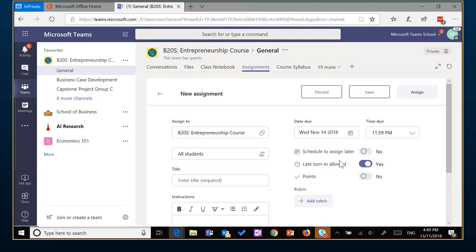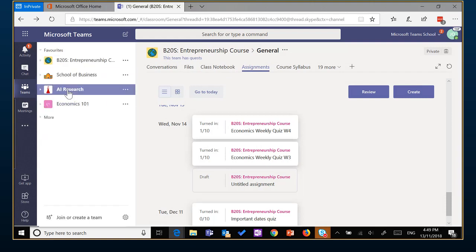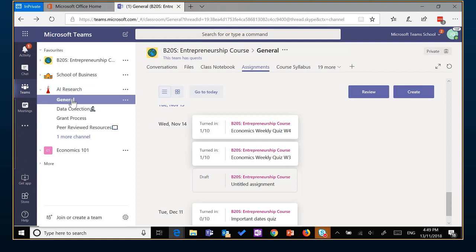In the interest of time today, we won't go into that in more depth, but one thing we did speak about is, well, what happens then if I want to collaborate with a colleague? Maybe I have a fellow course instructor, or more importantly, I'm doing a research project. Well, you've seen here, we have the conversations, the files, the class notebook, and assignments. Let's go back over, and we're thinking about, well, I'm currently a researcher right now, and I want to work with some colleagues on a project.